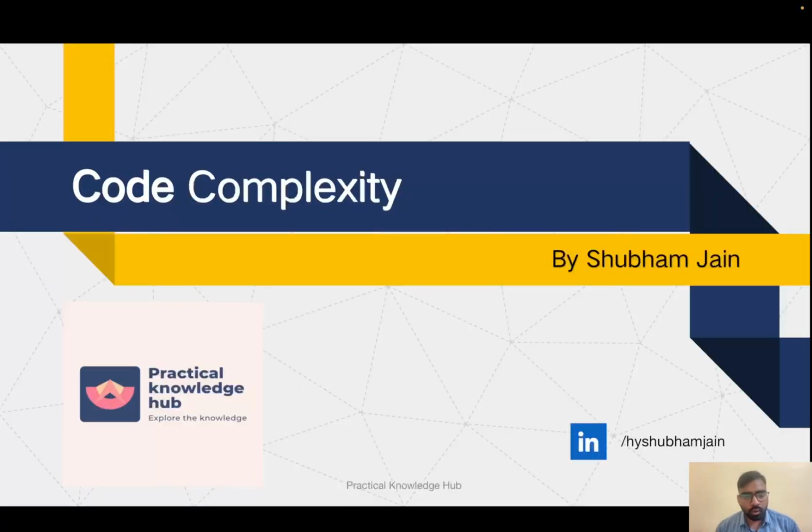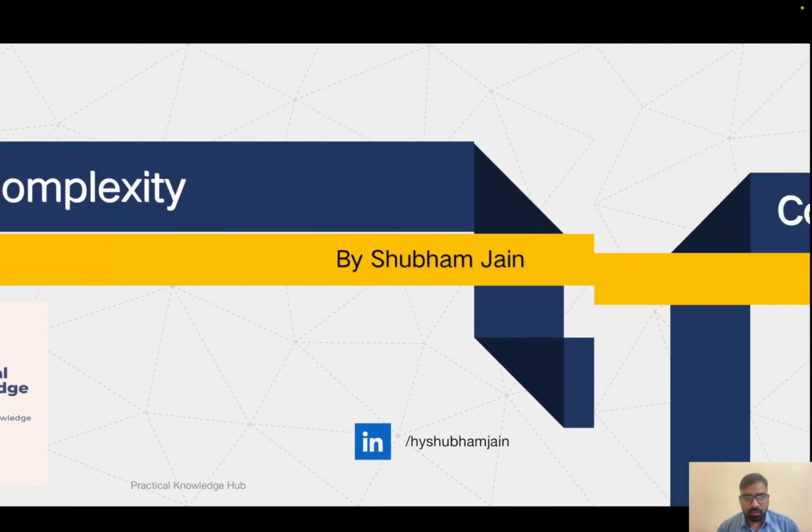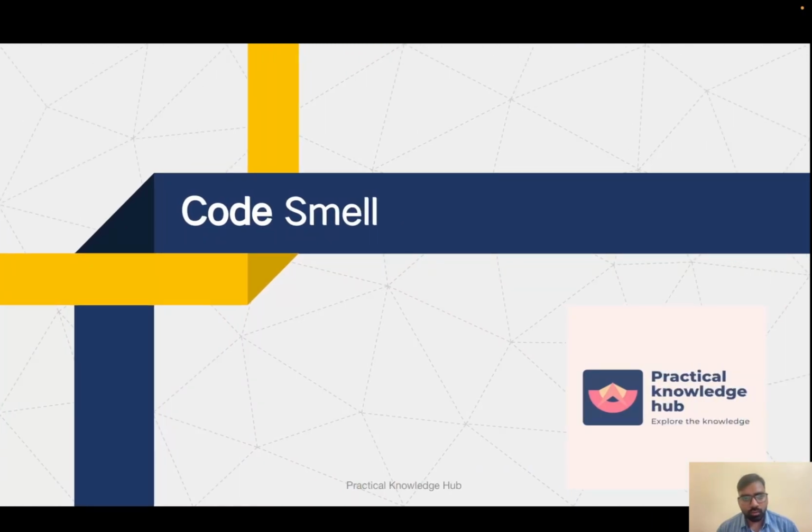In the series of code complexity, we were learning about how we can remove the code complexity in a practical way. So, in this series, we are going to continue with one more interesting topic, that is code smell. So, the first point is, what is code smell?